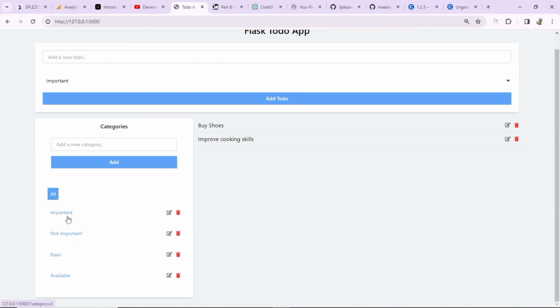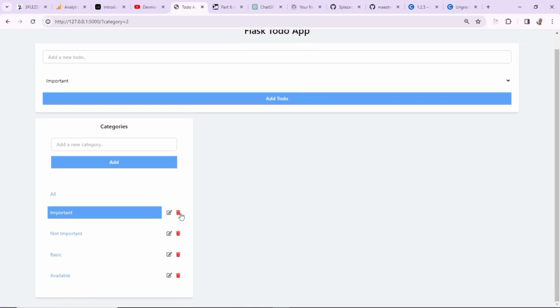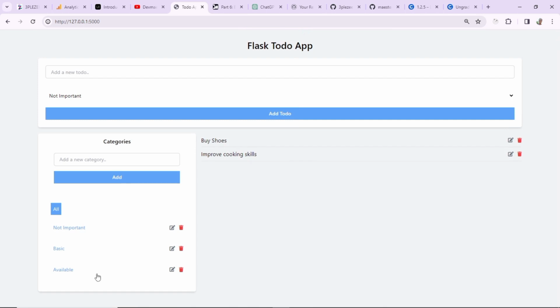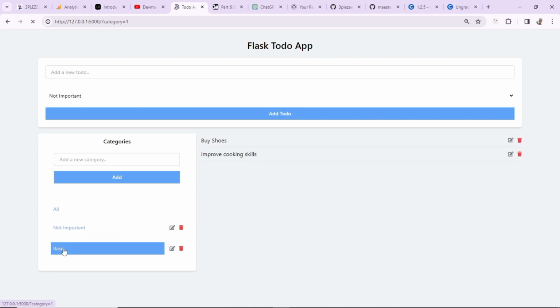Okay, so let me first delete one that has no to-do. So this important, for example, has no to-do associated with it. So if I click on delete, can you see the category important has been deleted successfully? Let me delete another one. Let's say available. It also has nothing associated with it, so let me delete it as well. Can you see that one has also been removed? So what we have left now is not important and basic, right?